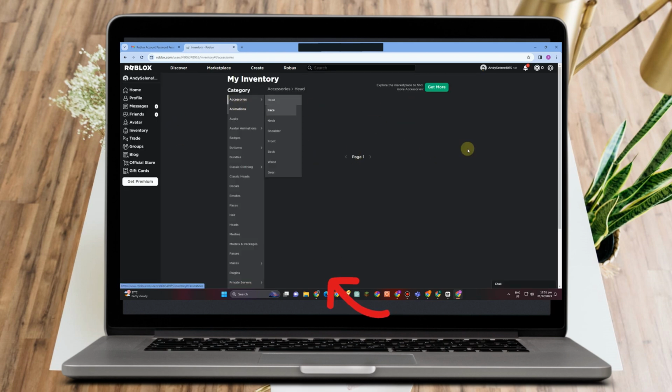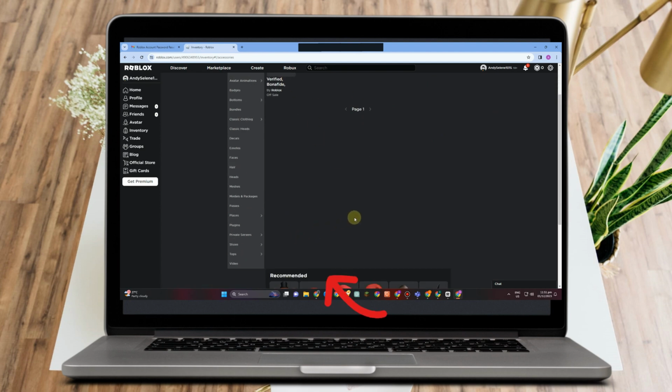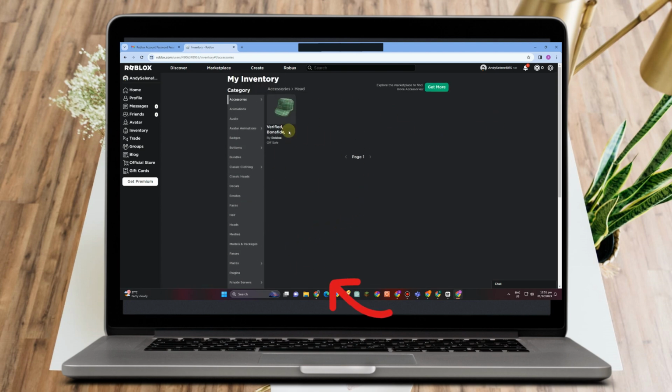Now under avatar shop on the page, select the all categories option located in the upper right corner. Choose the collectibles option to display only objects that can be traded.